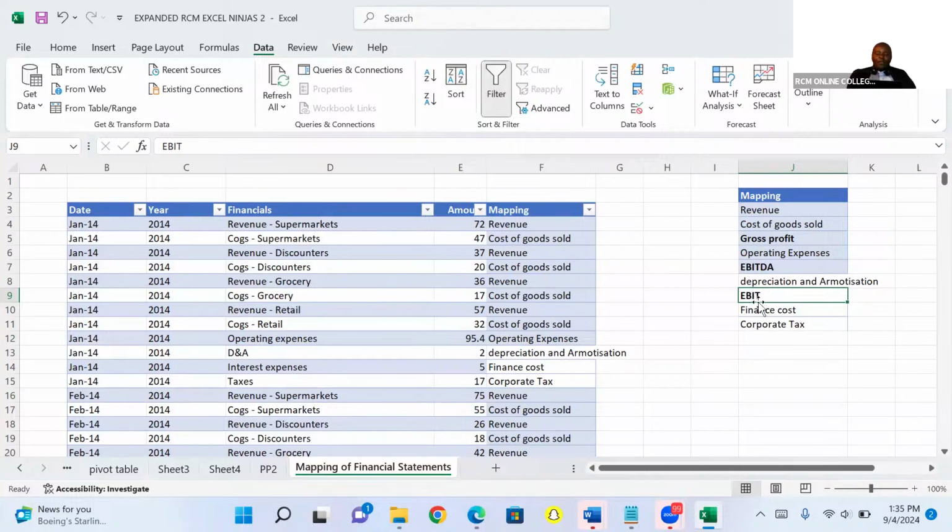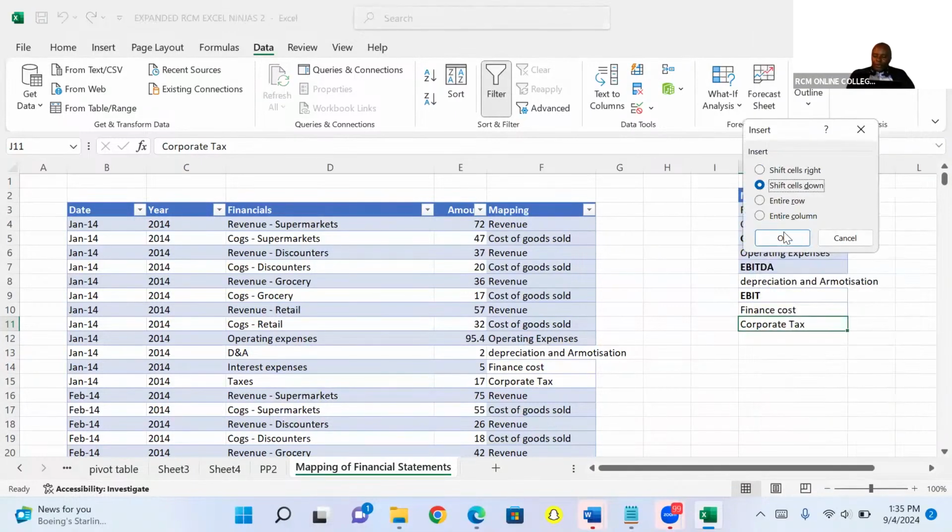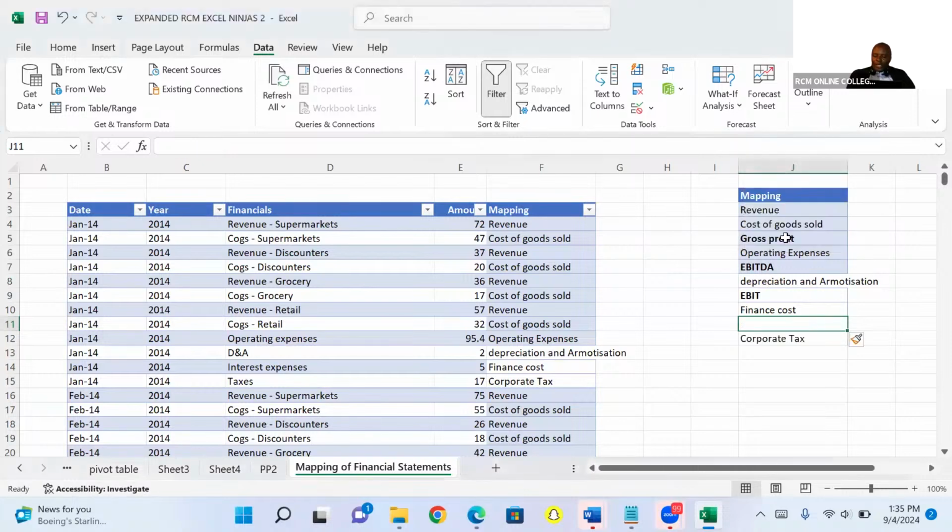EBIT. And then of course, after I subtract interest, I will be able to get what we call EBT. So I need to push this down a little bit. I'm trying to format really. So in this case, insert. I still want to shift this down. Okay. All right. So then I should be able to come and say PBT or EBT. EBT without the I, because now finance cost has been removed. Control Enter. Then I should be able to make this bold.